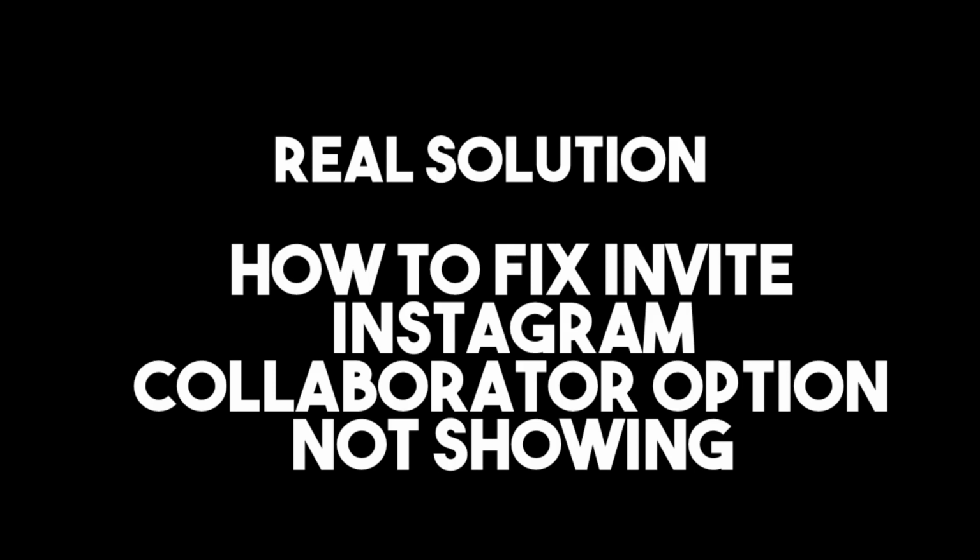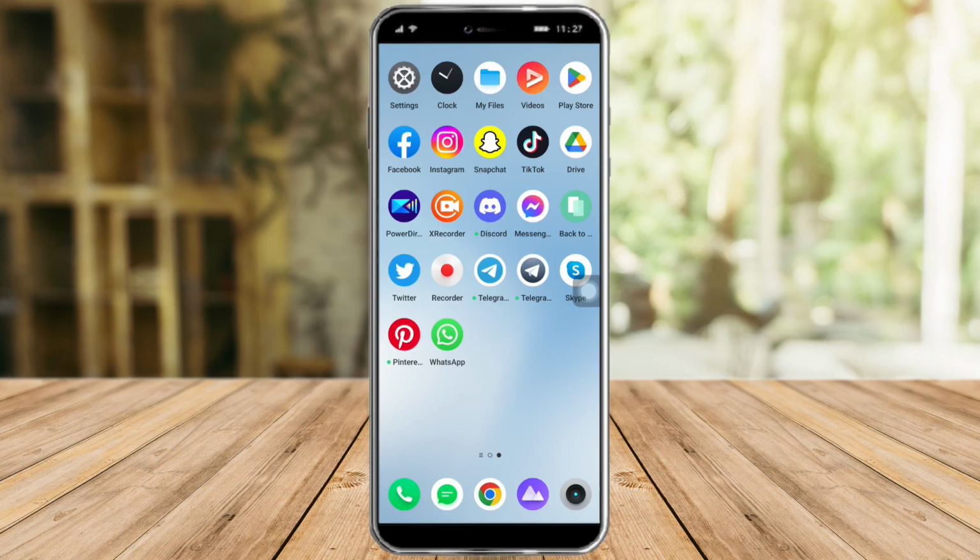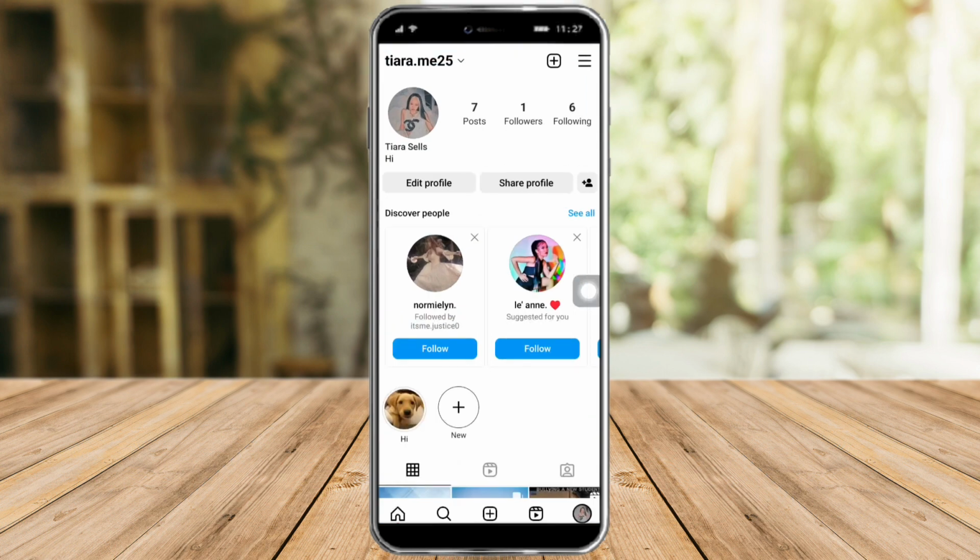Hi guys, so in this video I will teach you how to fix invite Instagram collaborator option not showing. So to do this, there are actually three types of fixes that you can do in order to show this button. So to do that, let's head over to Instagram, and on your profile you just need to turn your account into a business account. So that is the first fix.